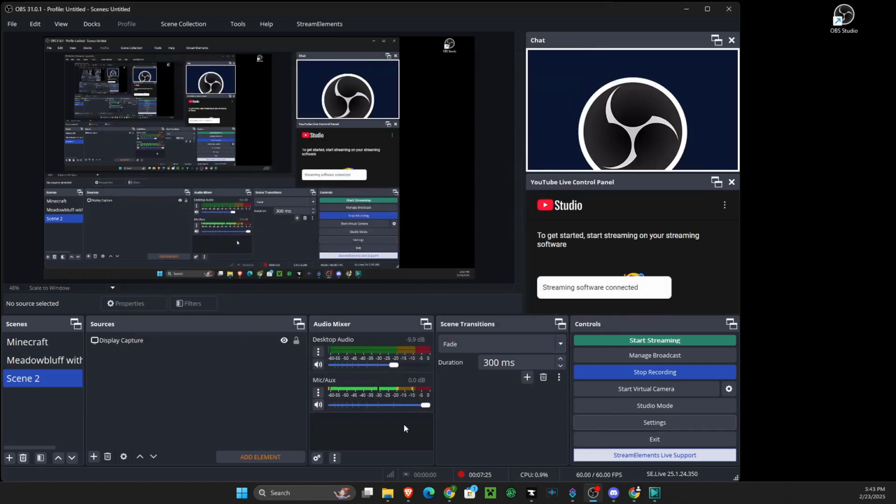Down here in the audio mixer, I have my desktop audio set to right here. Looks like somewhere around -22, -23. My mic and auxiliary, I've got that all the way up.